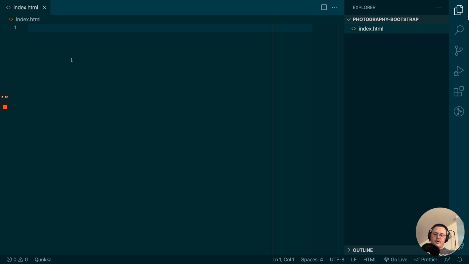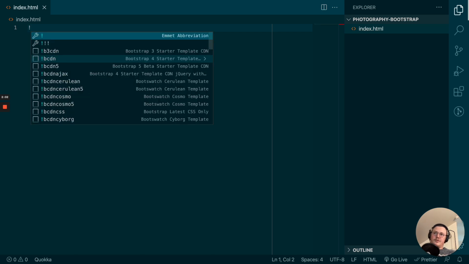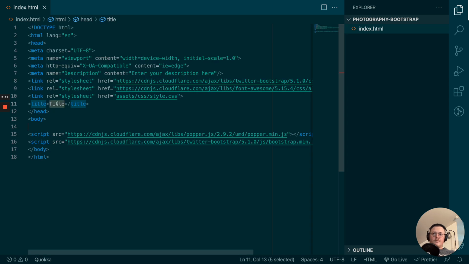So we're going to start out with, so normally when we do this we start out with just an exclamation mark for the HTML abbreviation, right? And when you press tab or enter it will fill out a template. We actually want to do the BCDN5. It's the Bootstrap 5 starter template, right? So I'm just going to click on it, and it will fill all this out, and you'll notice right away that different than our previous HTML files, we've got a whole bunch more stuff in here.